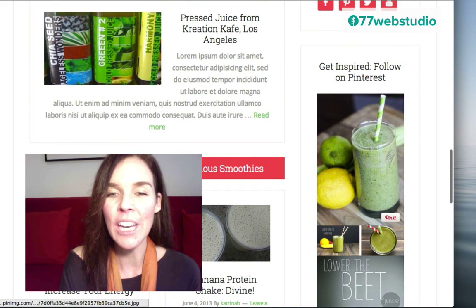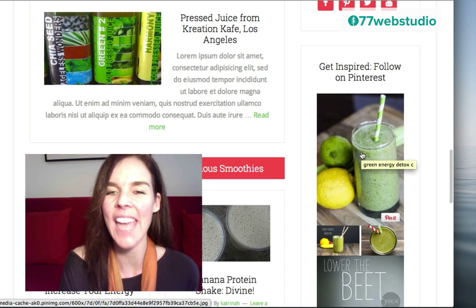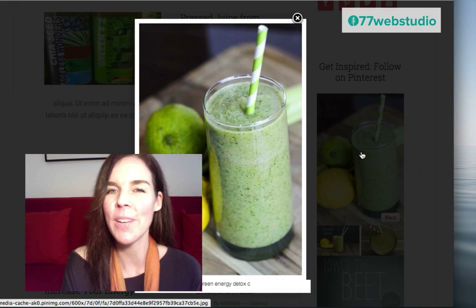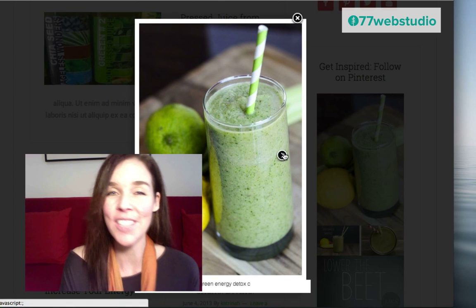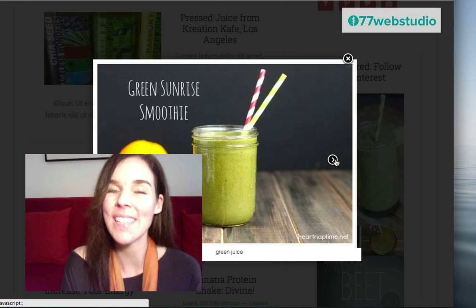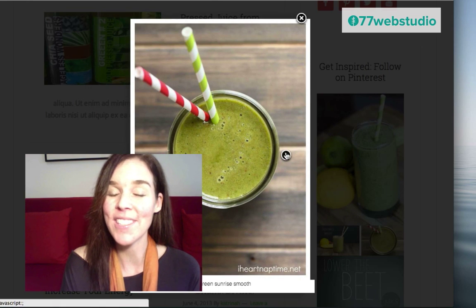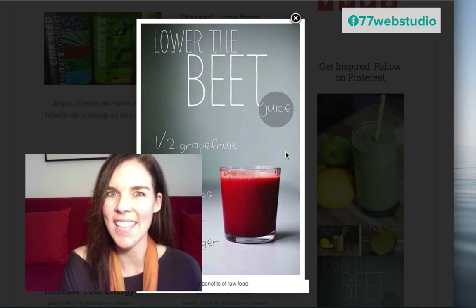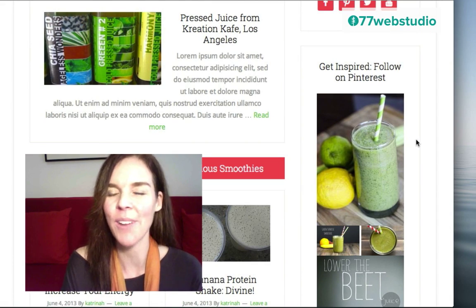The cool thing about this particular sidebar widget area is that when I click on any one of these images, it pops open into a really beautiful lightbox display, which gives your visitors a way to look at all the images but still stay on your website. It's always a good thing to keep your visitors on your website, of course, and not send them to another website. So having this lightbox feature here is really great.